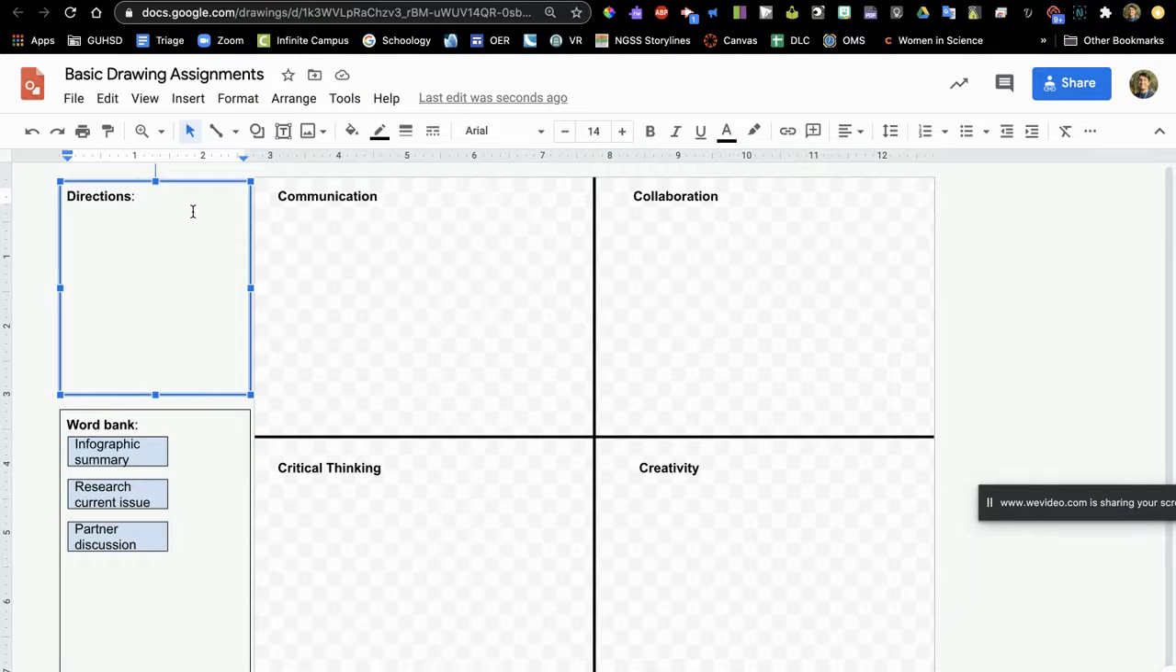Okay, and then in the directions, I would say, using what you know about the four C's, click and drag the items in the word bank to the correct quadrant to defend your selections. Okay, so now I have my directions.